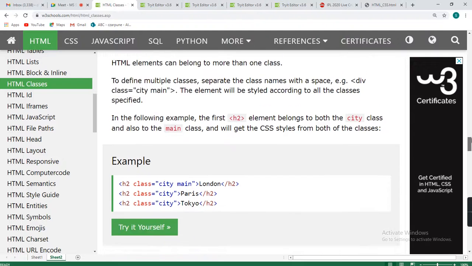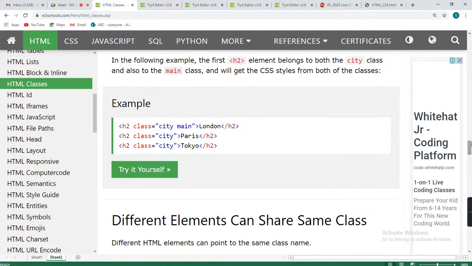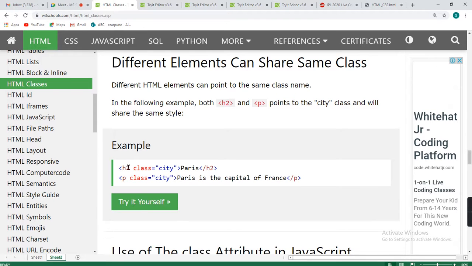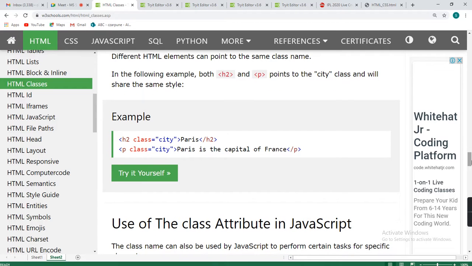Multiple classes: here also you can use other names. If you want to give another name to another element, then you can use that other name. Different elements can share the same class. See here, the h2 elements are different and class names are same. If you want to use the same style for both the elements, then you just need to put the same class name.